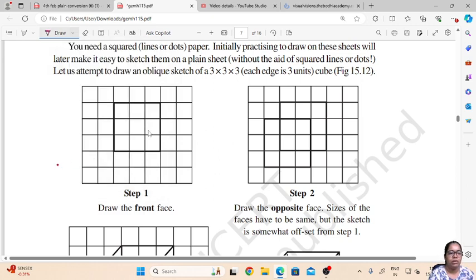Okay, so here first what we have to do, the first step is to draw the faces. So first we are given the measurement, that is 3 into 3 into 3. So we have a plain paper. Here we will first draw the lengths, or first the face of the cube. And how we will draw the face of the cube?